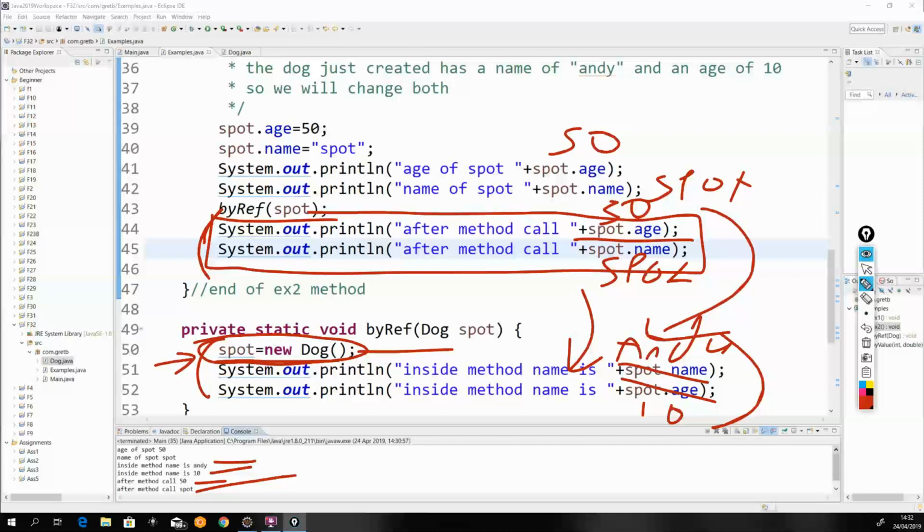Any questions on that? Yeah? One question there. You say the method is by ref, right? You've got a parameter there, the Spot, which is a dog. And then in the method you said we created a new dog and gave it Spot. But there's no connection between the Spot that you created and the Spot that's passed in as a parameter. Now, you would think there isn't, but there is, because I'm going to show you the connection.